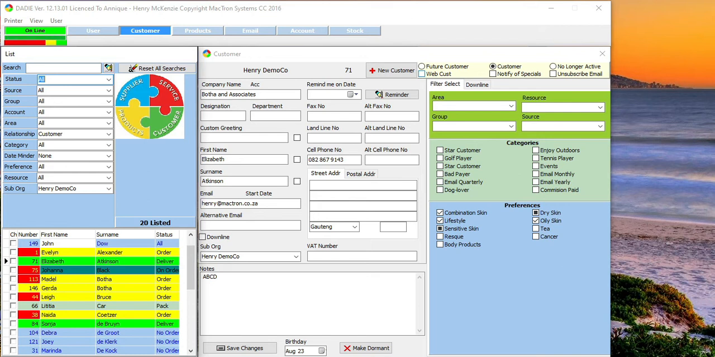If the customer is a website customer, thus someone that buys from your web shop, then you can tick this tick to indicate such. In cases where the customer made the first contact with your business through your website and your website is linked to DADIE, then this tick will automatically be ticked.